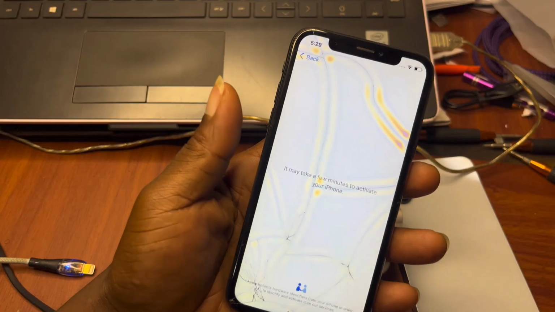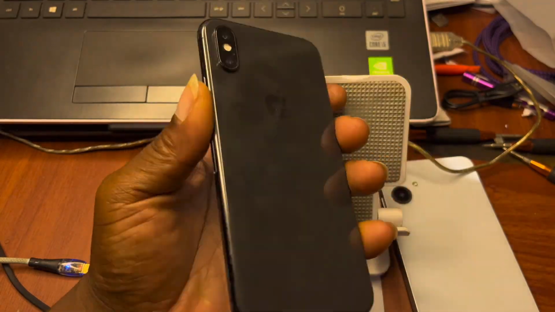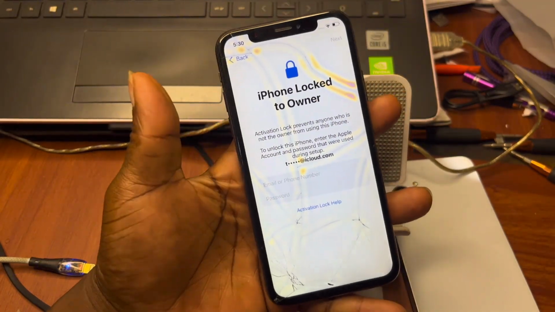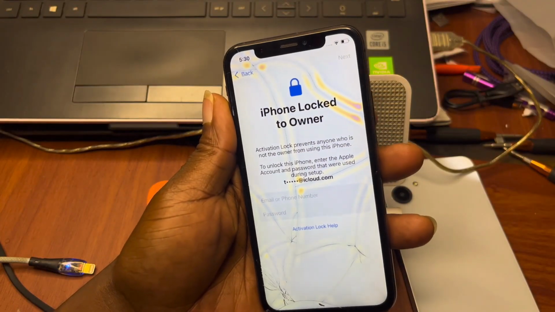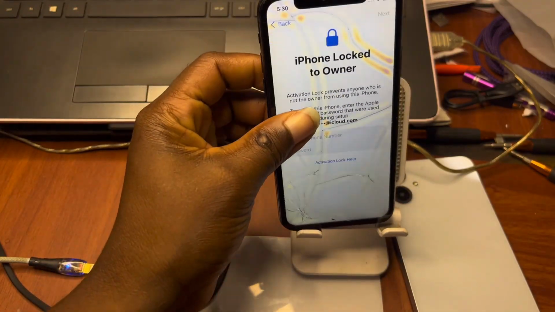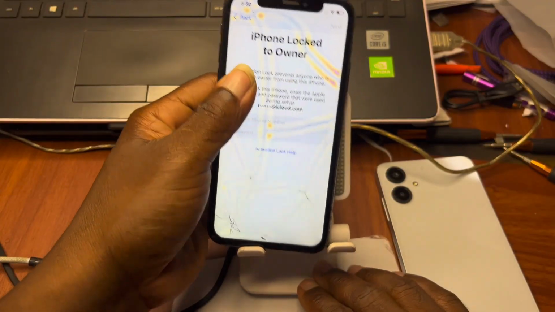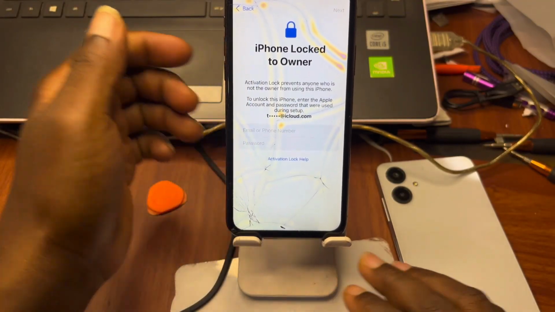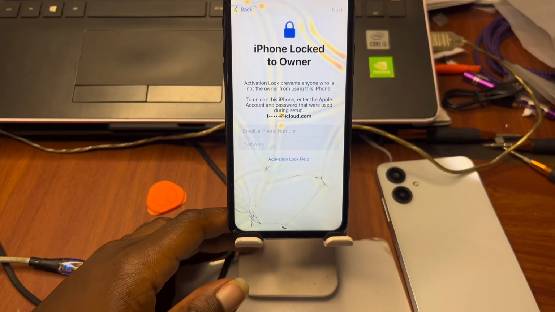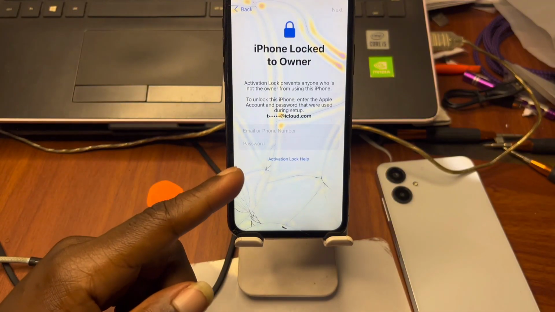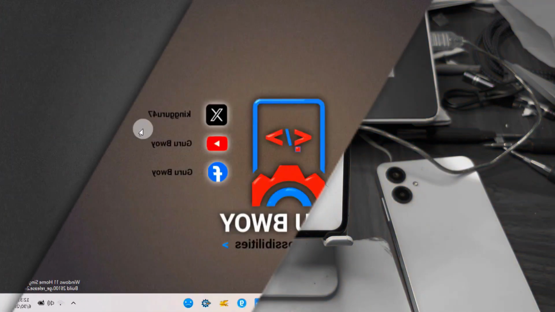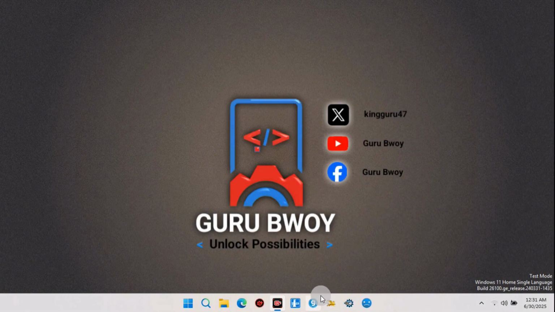The name is Guru, here with another tutorial on how you can remove iPhone lock to owner or activation lock on your iPhone or iPad device. So if you are facing challenges with your device and need to bypass activation lock or iPhone lock to owner, then you can follow along with this video.